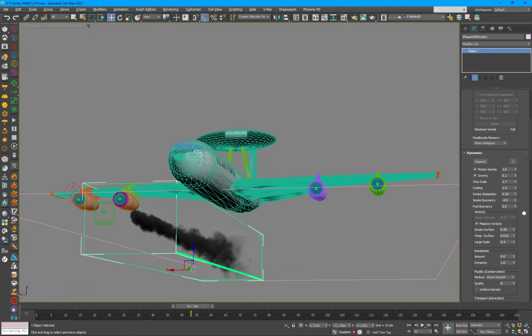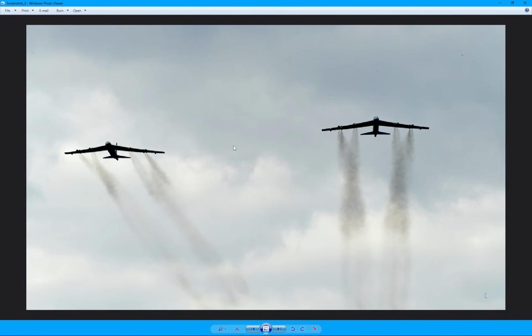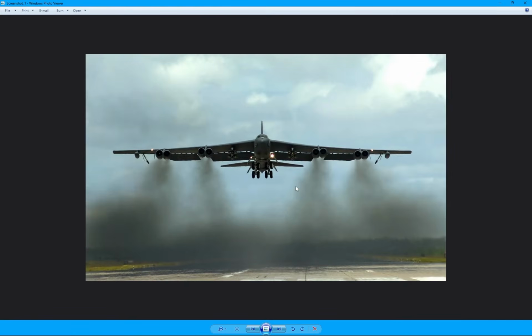Okay, another parameter, randomization. I wasn't using this. I'm not suggesting it because the problem is that it will break this curl, this readable surface of the smoke. If we set something like 0.2, 0.5, that will create artificial turbulences and break these shapes of the smoke, and we can see it in our references.